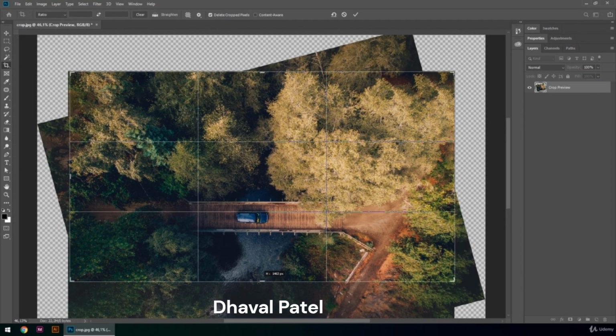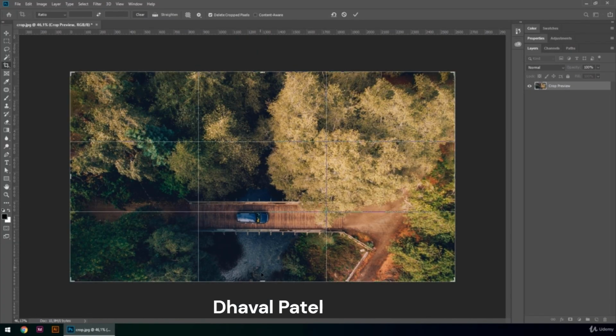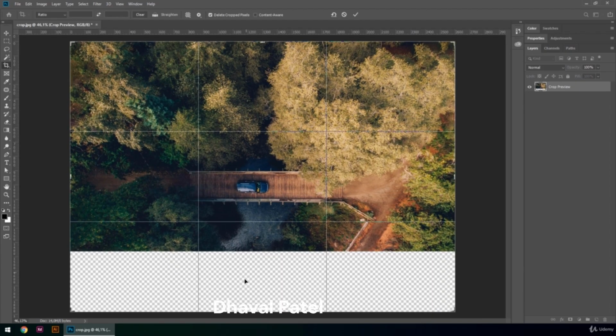Let me drag and hit Enter. Okay, now let's get the crop tool again and expand the photo in that area. As you can see, we're getting transparent pixels. So enable this feature only if you're sure you want to permanently remove an area.